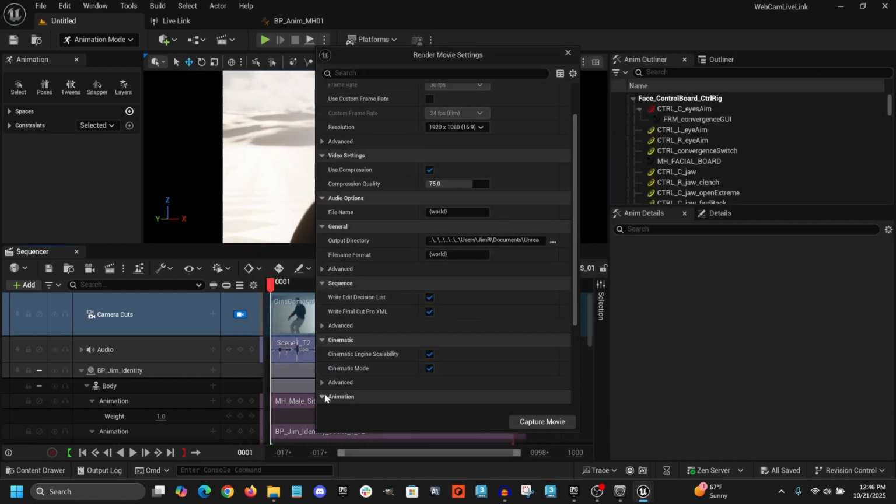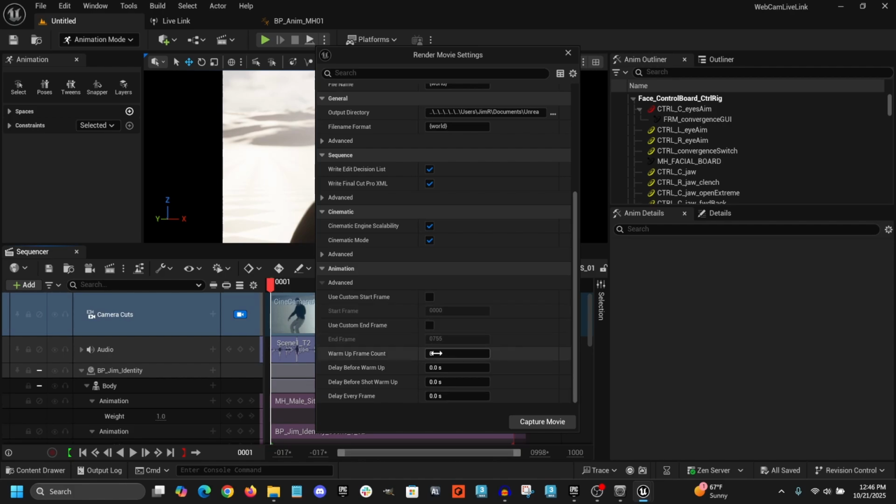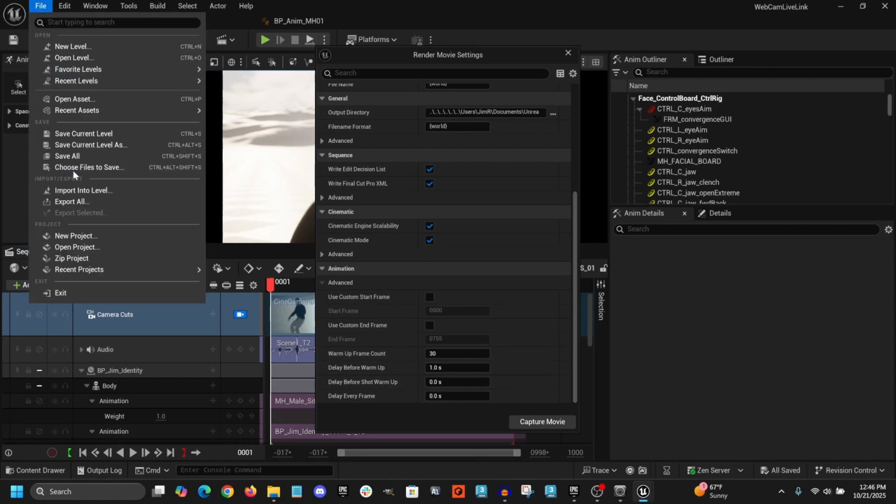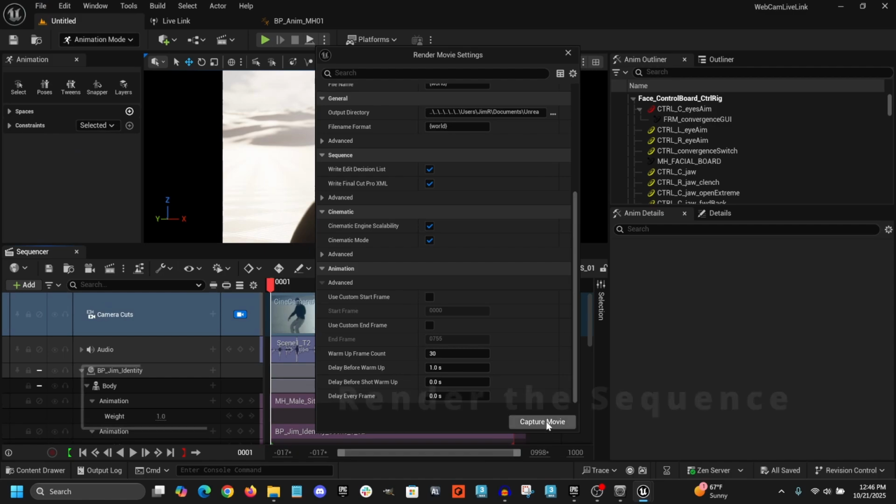And then under animation at the bottom, I just want to do a little warm-up frame count. Let's say 30 frames of warm-up and 1 second delay before warm-up. Again, File, Save All, and then I'm going to just capture my movie.